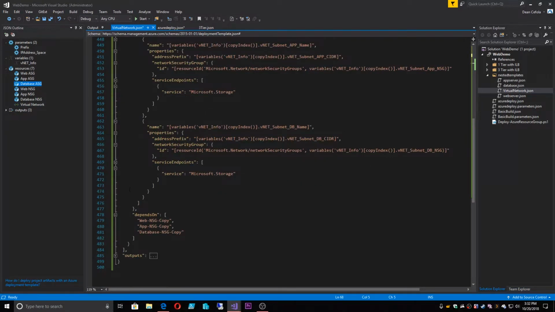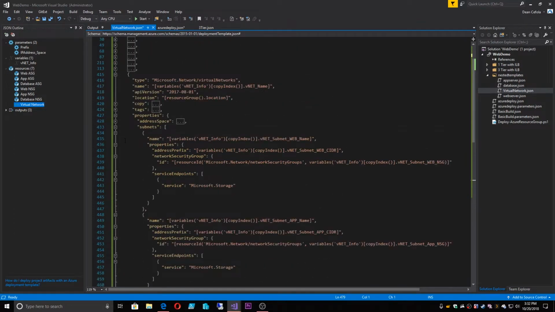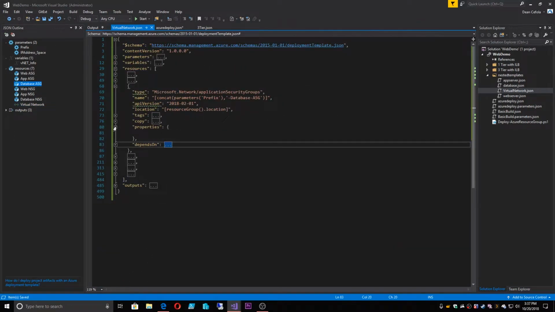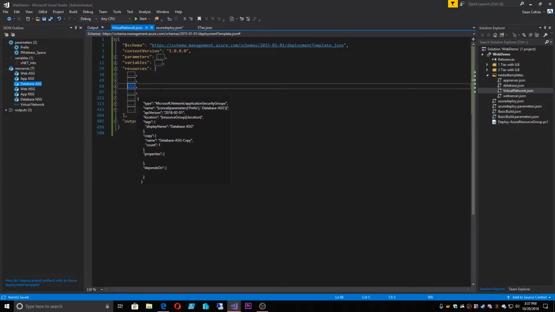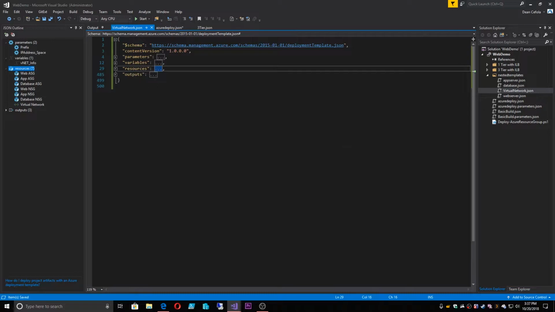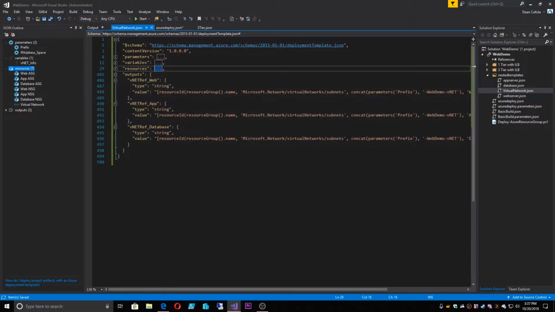So that's all on there, but the other thing is our dependencies. Now, because I'm referencing a network security group inside my subnets in my virtual network, those network security groups need to be created first, so I've specified them here as my depends on. Okay, so that's one of our nested templates. This is almost like doing a separate deployment. In fact, it is. It's doing a whole separate deployment, and because it is, we can also use outputs.